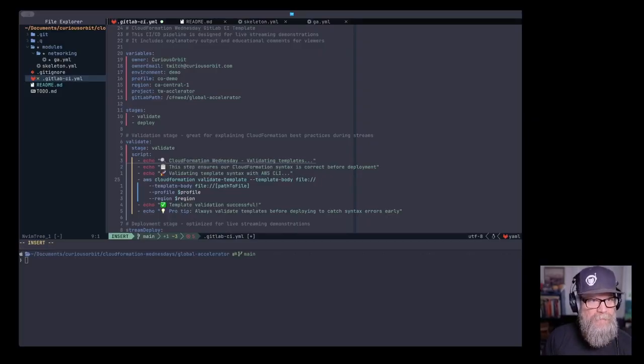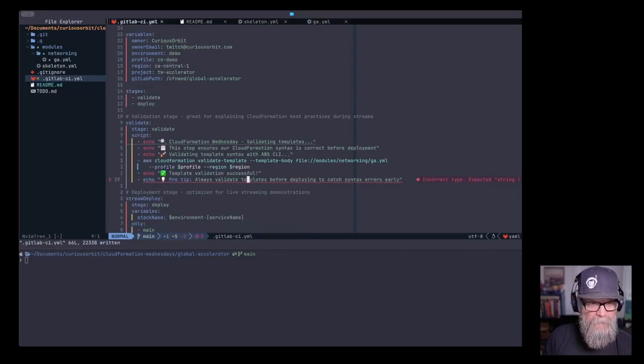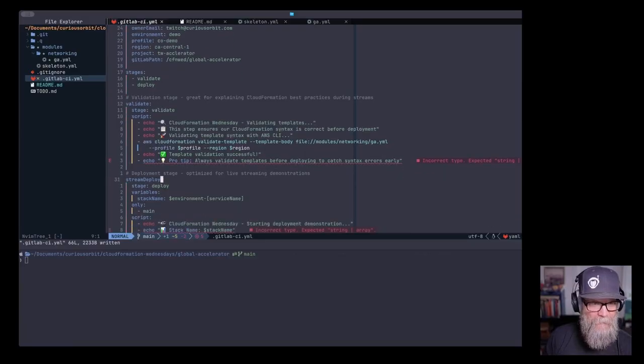What we're going to say is modules, networking, ga.yaml. So that takes care of that. And then I'm going to combine these dash region. And we're just going to make sure that we've got that set up. I wonder why it doesn't like this. Pro tip, always validate templates before deploying to catch your syntax errors early. I love it. I don't know why it's flagging that, but anyways.